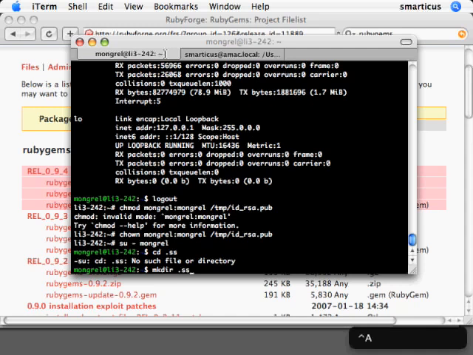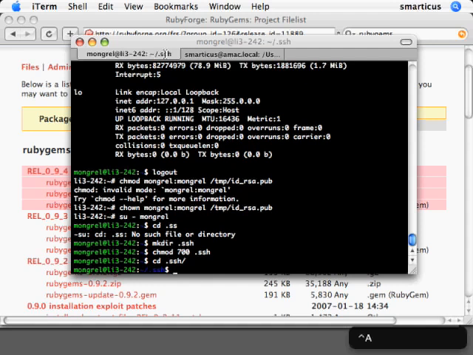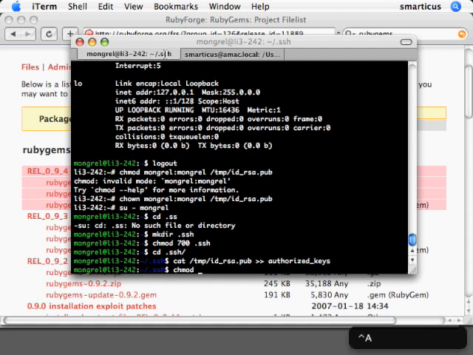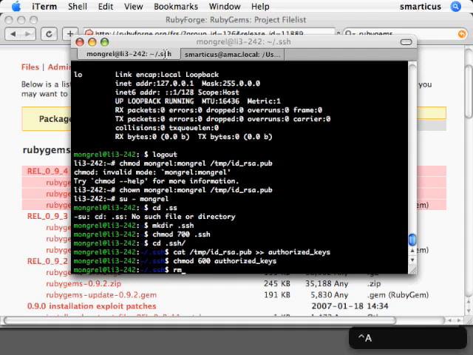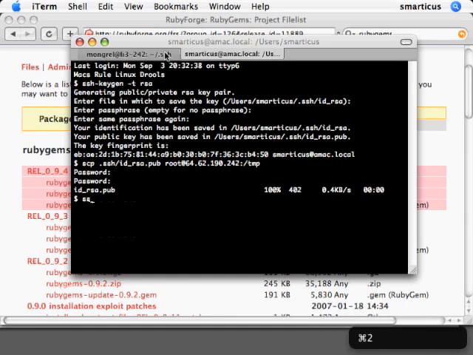We'll need to prepare a directory to store our authorized keys for the Mongrel user on the VPS. I've created a directory called .ssh and chmodded it to 700 so no one else can see it. What I'm going to do now is copy the id_rsa.pub to my authorized keys file. After I do this, I will be able to log in from my localhost to the VPS using a public key.